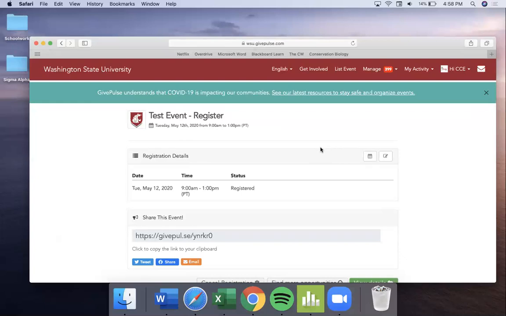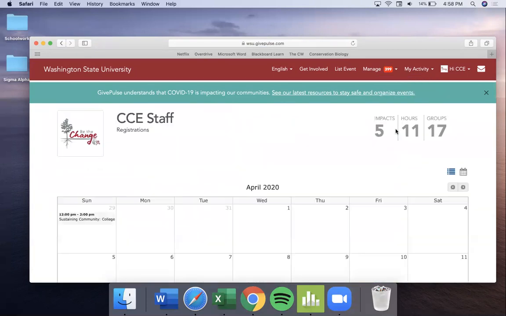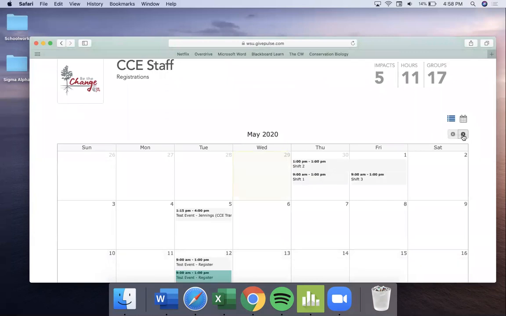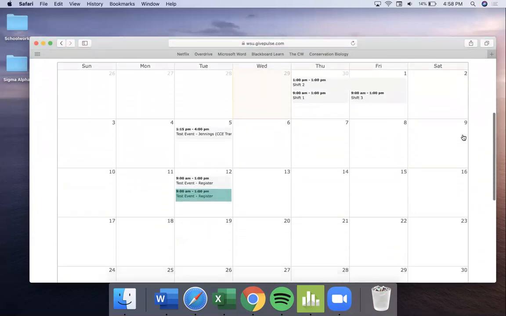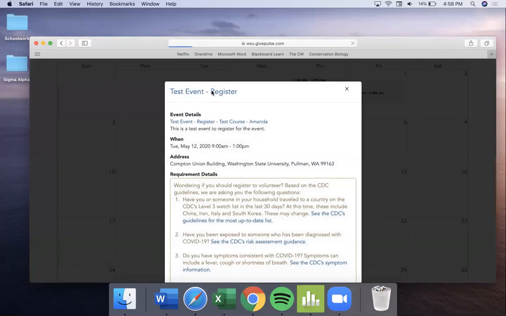In the instance you need to cancel or revise your registration, the first thing you will do is go to the top and select My Activity. And on the drop-down menu, you select Registrations. And then to cancel or change your registration, you want to go to the event that you just signed up for. And then you choose that event and you click through to the event.